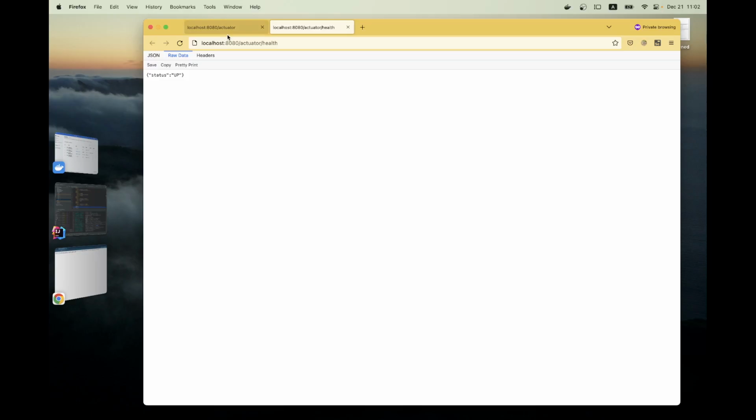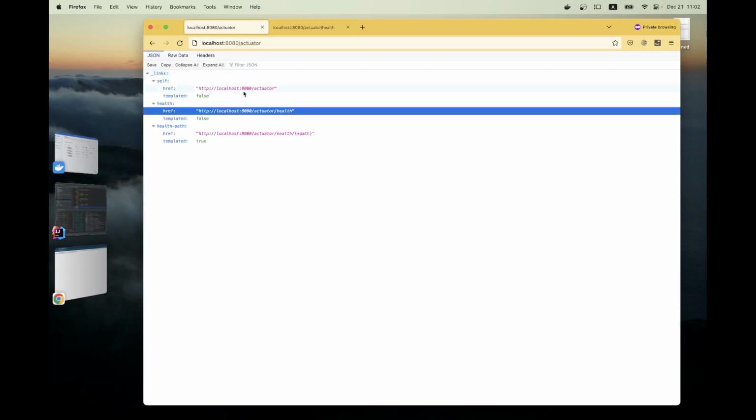It's not used by human beings. Normally we have a load balancer or some system that can check the status of the application, and it can restart the server or something like that. So they can use this API to verify if this application is up and running or not.